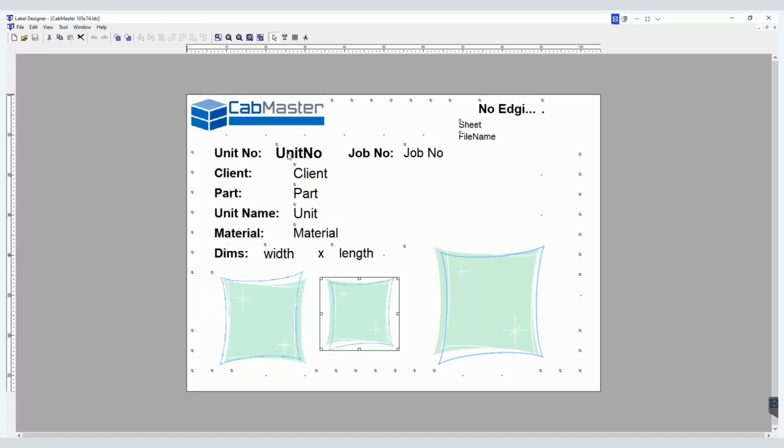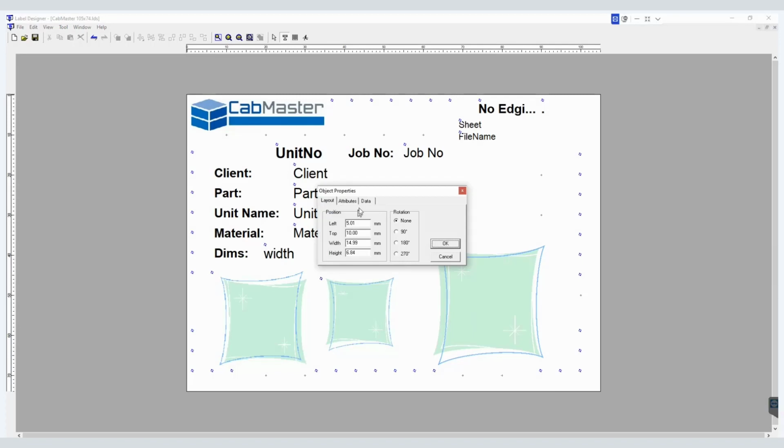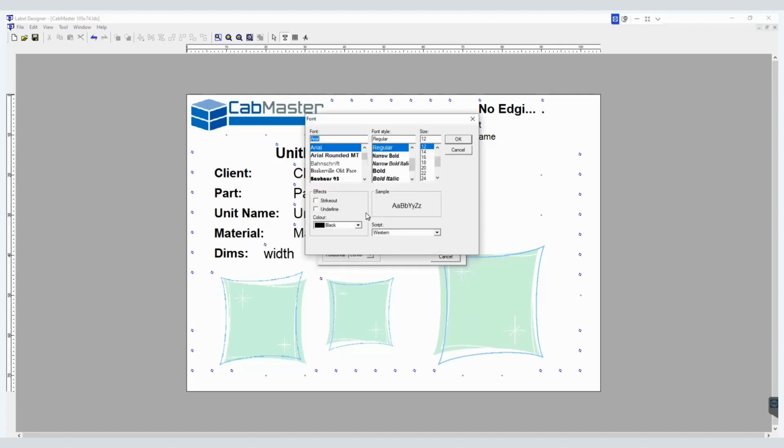So we're back in our label. We know how to change the image. We can delete any of the text files. Grab one, it's click and drag. And then we can set the sizes in attributes and we can type in a unit, something like that. Change the fonts. It's all very straightforward.